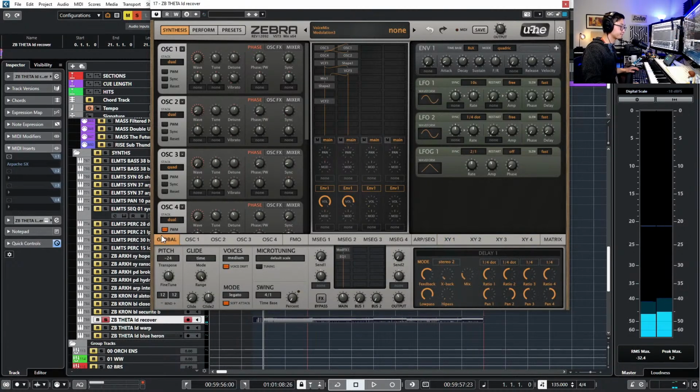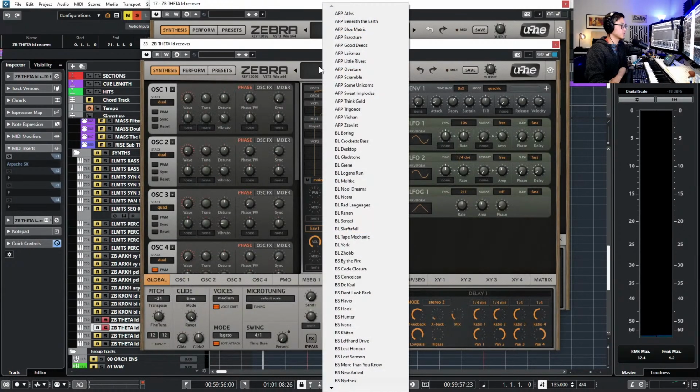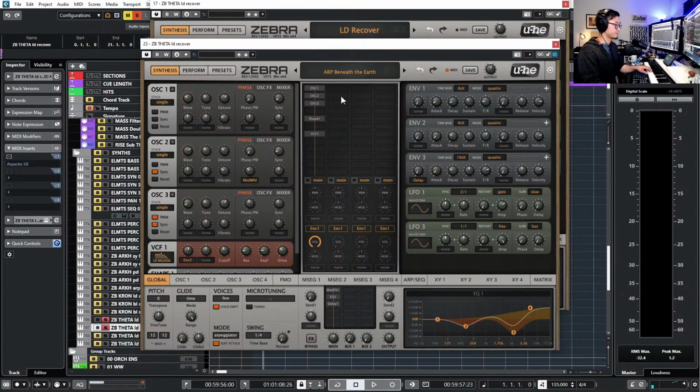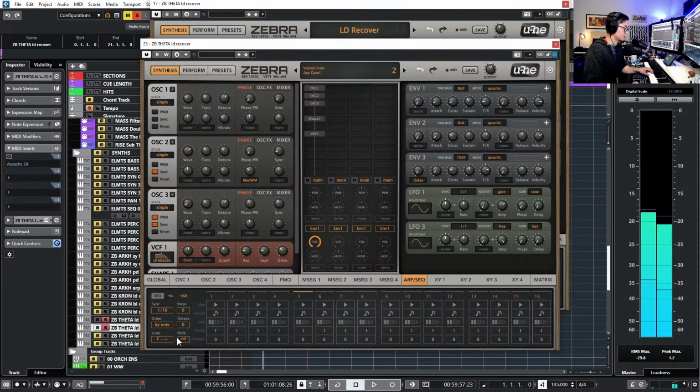I have an idea. Well, let's go and double this. And on this one, I'm just going to go to a random ARP. I mean, that's great. So let's go here and see what they do. So the steps are happening, then you have 16th notes. There's a gate, which is nice. This isn't turned on.